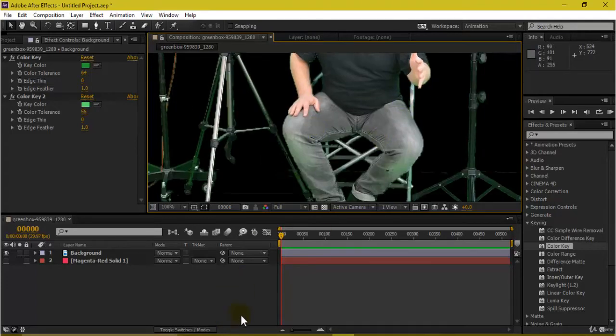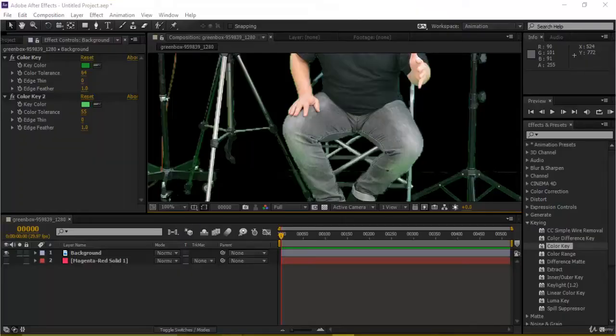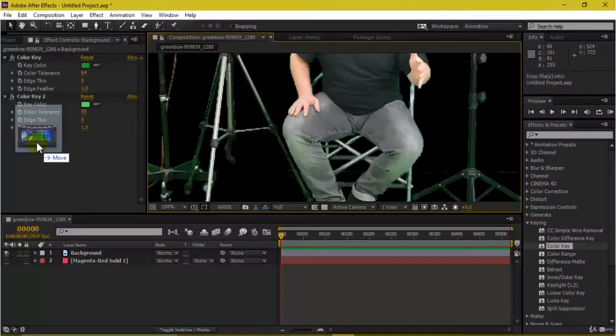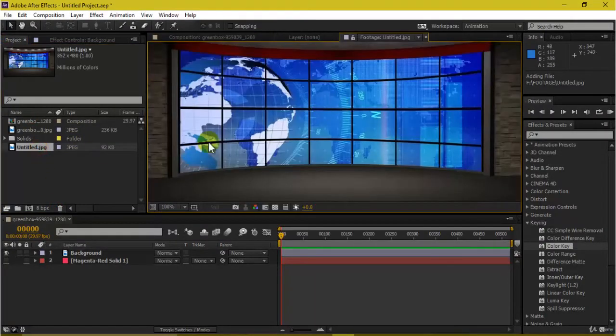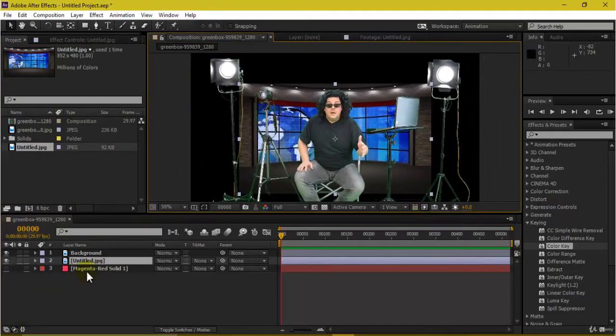For the background, I also have a footage here, a still image, which is a kind of studio setup. So it's right here, and I'll just drag and drop this into my After Effects. So this is what I have. I'll be dragging this right over here, and this is what we'll be getting. Right now its frame size is 850 by 480.